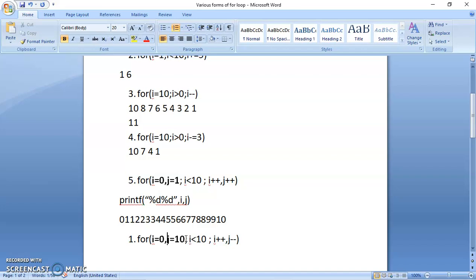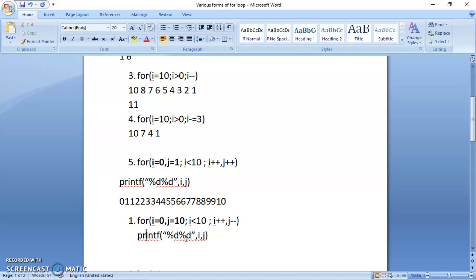i is initialized with 0 and j is initialized with 10, and the test condition is i is less than 10. What we are doing is increasing the value of i and decreasing the value of j. So if you write a similar statement here, it will display i is 0, j is 10. Next, we increment the value of i, so i will be 1, j will be 9, then 2 and 8, 3 and 7, 4 and 6, 5, and so on.